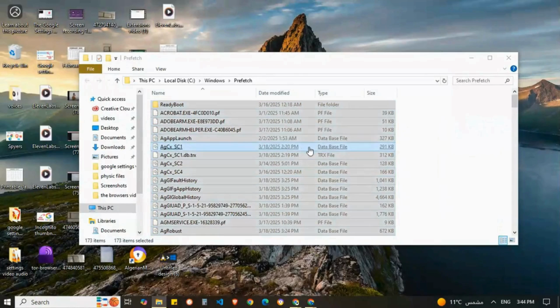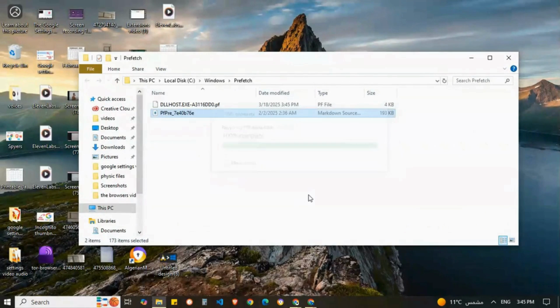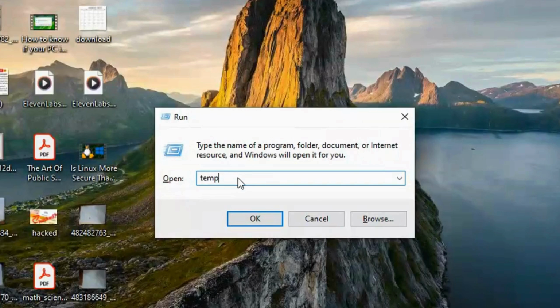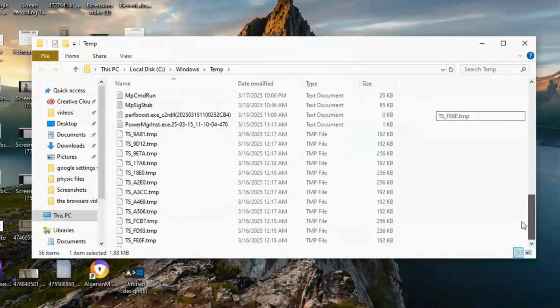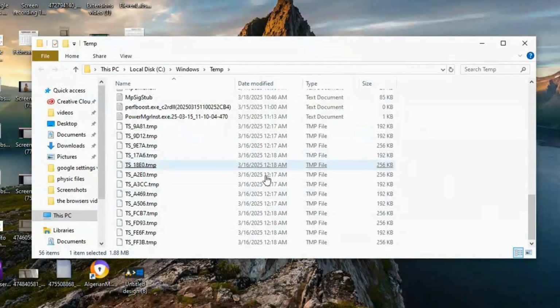After that, type temp and hit Enter. This opens another folder filled with temporary junk files created by different applications. These files are completely safe to remove, so select everything and delete them to free up space.